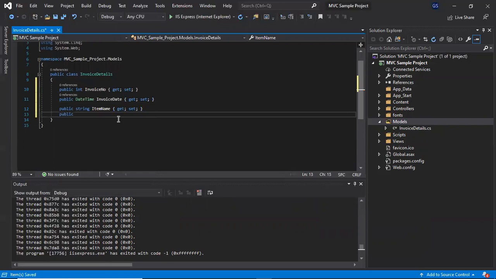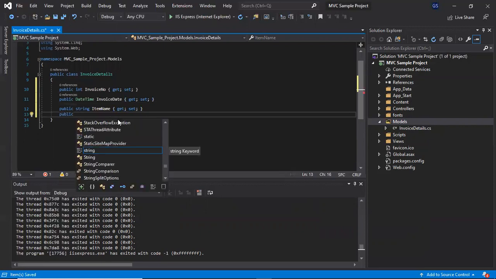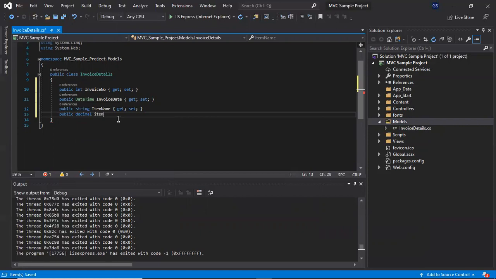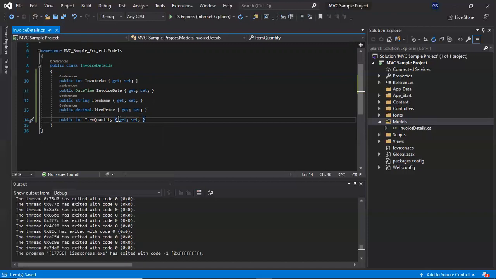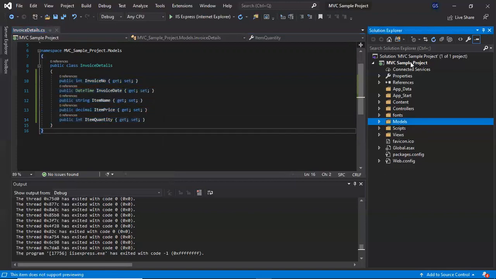Then we'll get item price, so decimal ItemPrice, and the quantity of the item, integer ItemQuantity. Okay, now we have created some basic invoice detail models. We can extend more on this as per our requirement. So just build this.